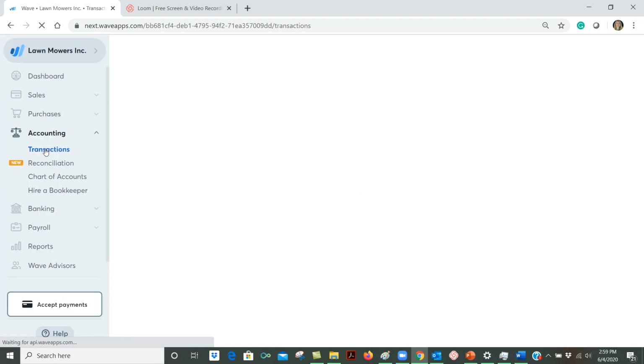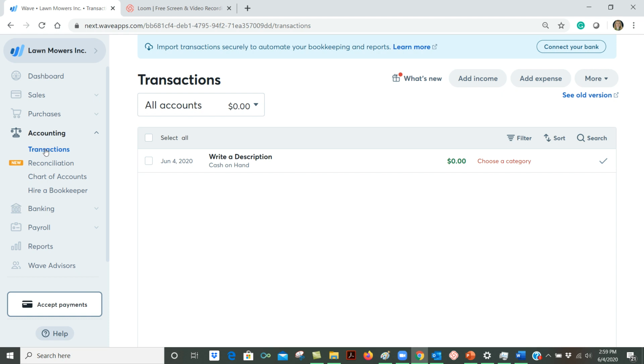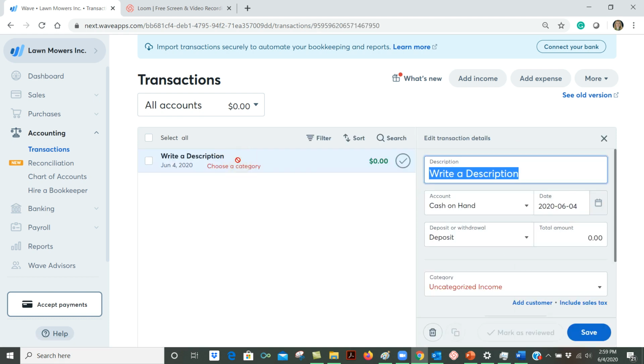And you'll see in a minute here that we have not entered any transactions into our Wave account. Wave is getting us started though with this one, which I'm going to go ahead and click on to open it up. And you can see that it brings me over here to the description box. So the first description or the first transaction I'm going to enter is the $1,000 that we borrowed from the bank. So I'm going to type bank loan for the description.